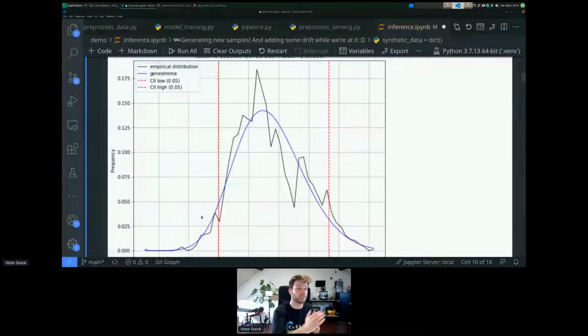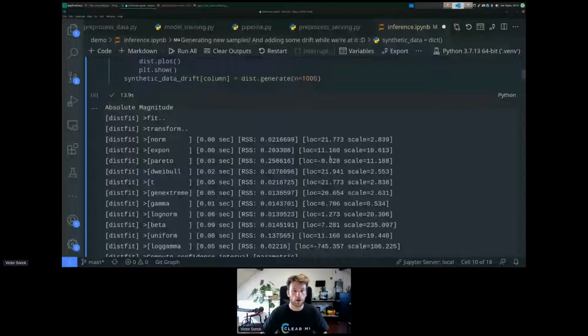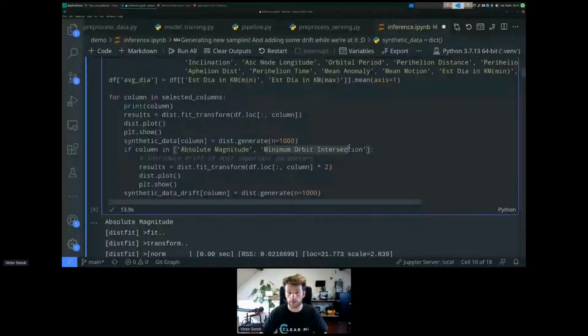And we can send that to the endpoint as a proxy for what is the type of data that you would want to have come in, right? Your model is trained on the black data. So if the blue data comes in, it should be fine, right? But what I'm also doing is for the absolute magnitude and for the minimum orbit intersection, I'm actually multiplying it by 2, right? So that means that this will be shifted big time. This should definitely trigger all sorts of alarms and be very, very visible in Grafana because it's starting to drift. The actual distribution is shifted. So if we draw from that, that's going to be an issue.